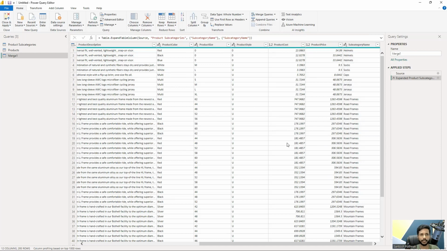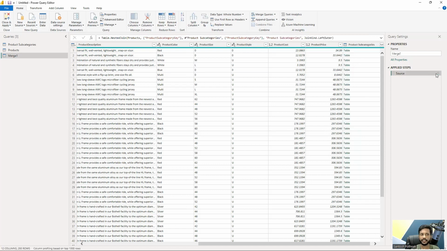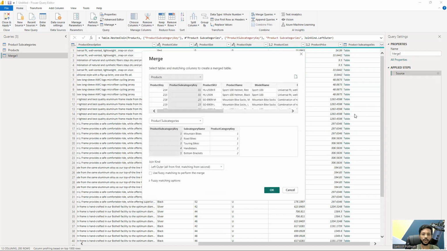So what happens with the right outer join? Let me delete this and go back and click on this gear icon so that I land back on the same option. Now I'm going to go with the right outer join. So what happens with the right outer join? Right outer join will give you all the records from the second table along with the matching from the first table.